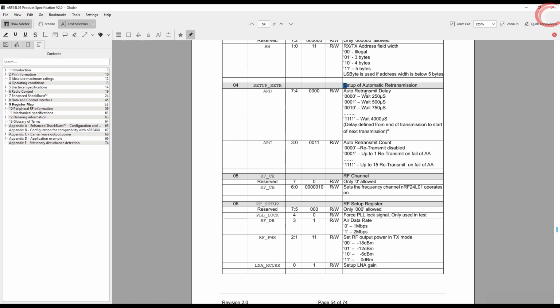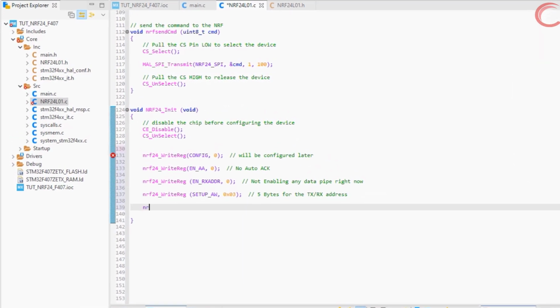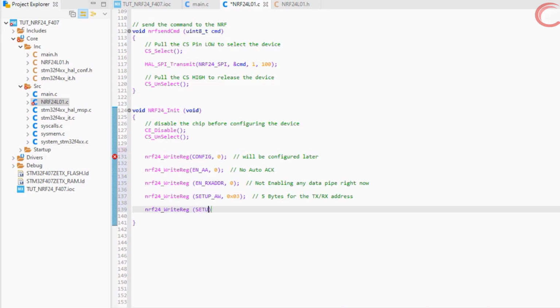Next is the setup for automatic retransmission. When the transmitter does not receive the auto acknowledgement from the receiver, the transmitter can retransmit the data. Here we can control how many retransmissions can be done, and at what interval they will be. But since we are not using auto acknowledgement, we will disable this entire register. So write 0 to this register.